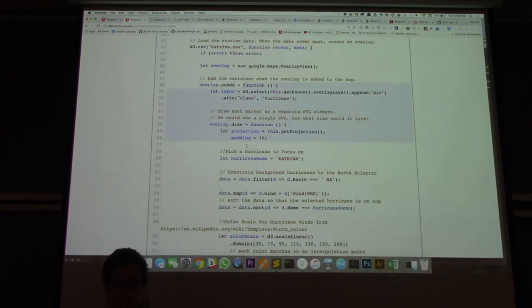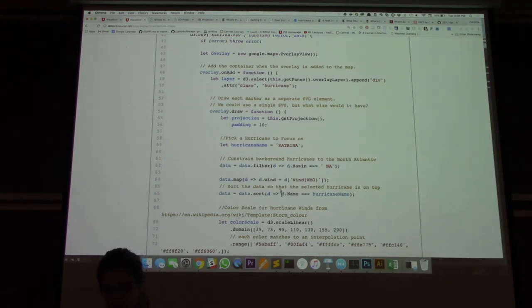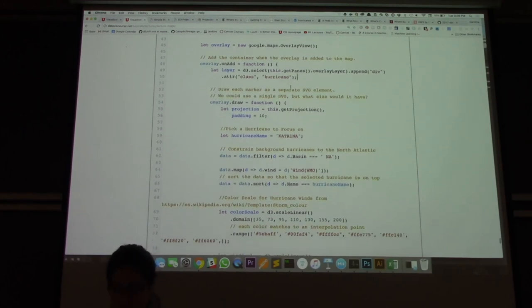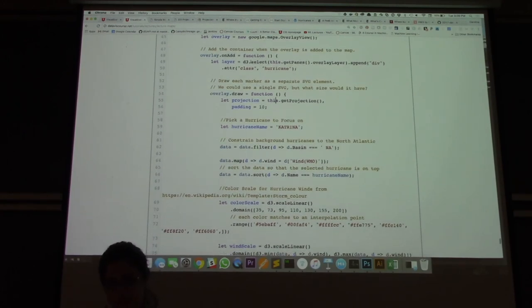And so this is where we're going to pretty much draw our visualization, okay? If you recall, the getPanes function, which I breezed through, is the one that says, give me all those different layers. Marker layer, overlay mouse event, you have all these different types. And of all of those, give me this one, this overlay layer. So it's pretty much specifying where on this hierarchy of layers we're going to append our div. So we're going to append a div giving it a class of hurricane. So you've pretty much added the layer.